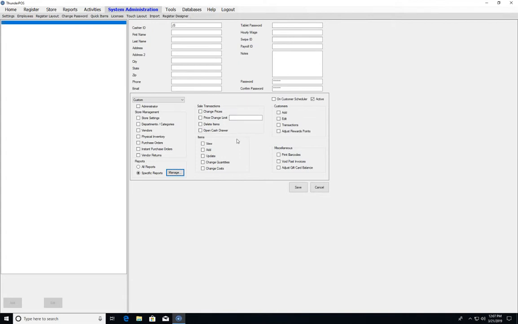Items. Items indicates permissions that affect item maintenance. Without view, you can't actually look at items at all. Add is whether you can add a new item that hasn't been in inventory before. Update is whether you can make changes to most fields on an item.